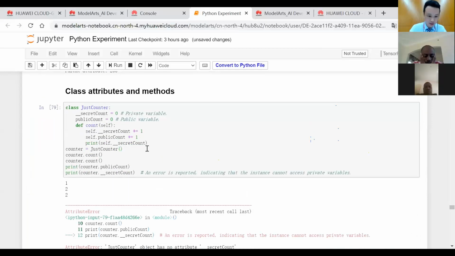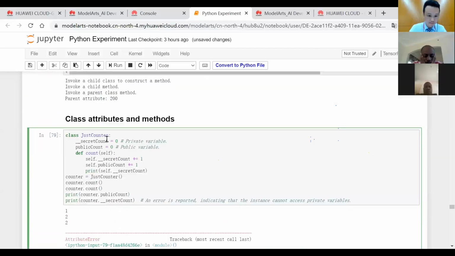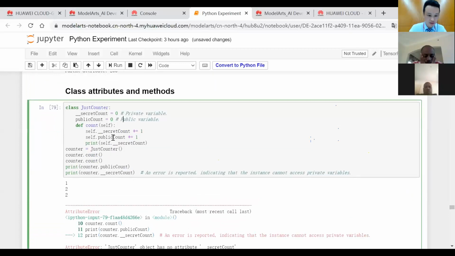Class, attribute, method. This example is special. This variable is private. This variable is public. So they are different. We use two underlines to indicate this variable is private.